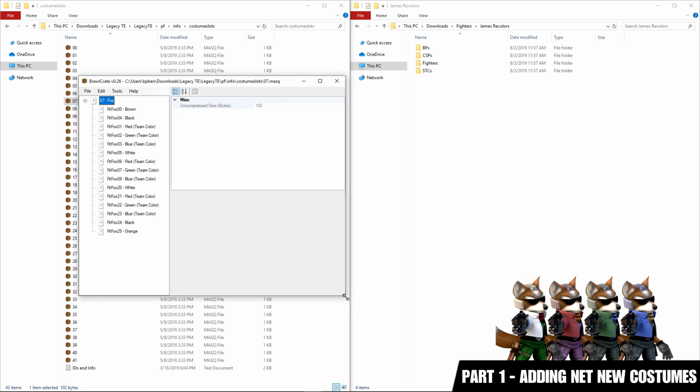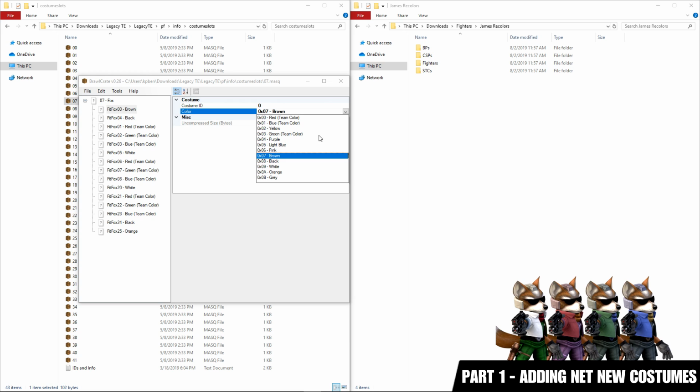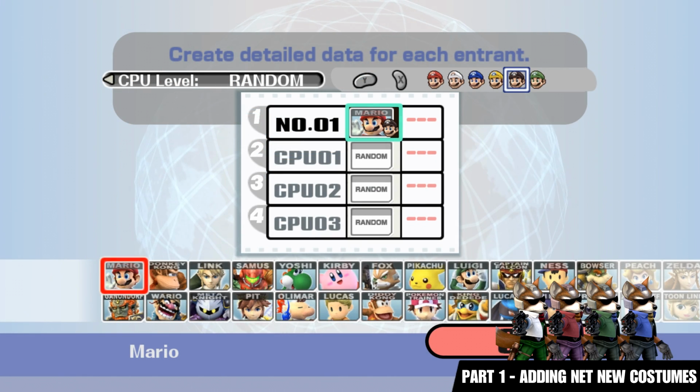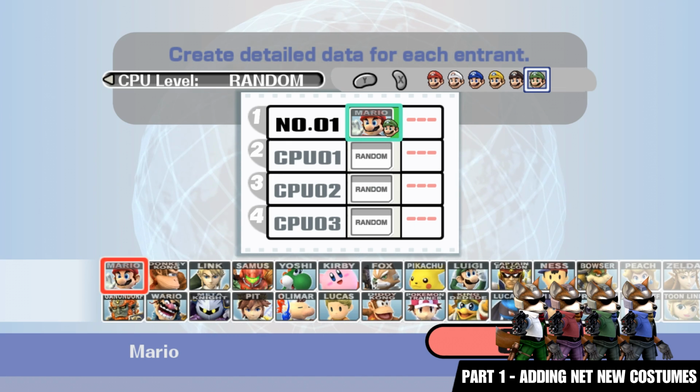In the mask file, there is a data entry for each of Fox's current costumes. Each data entry has 2 values, its costume ID, which is the number at the end of the PAC costume file name, and its color. The color value only matters if the costume is part of a team set, red, green, or blue. Brawl used this data for tourney mode, but Project M, and therefore Legacy TE, do not use this information.